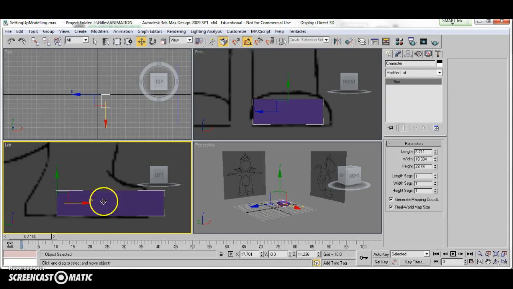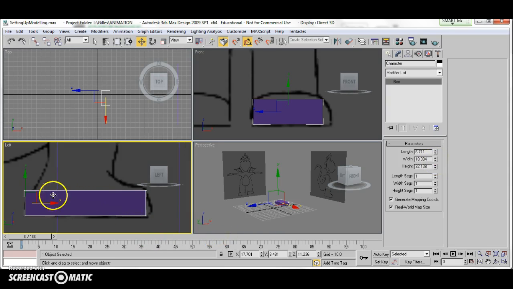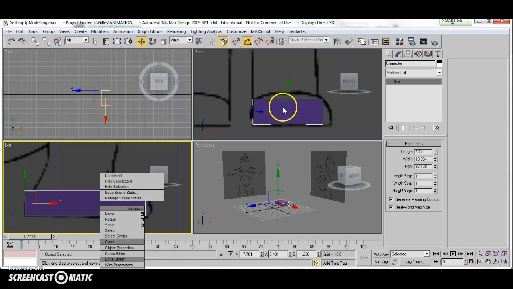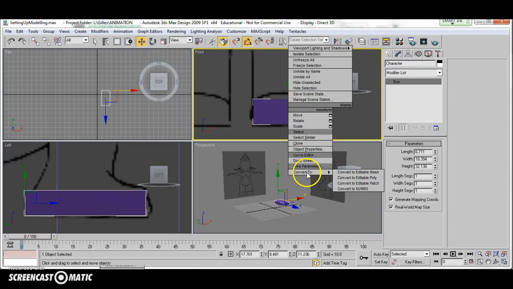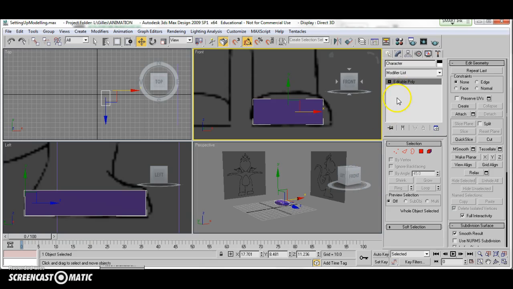Press W on my keyboard to have access to the move tool. Go all the way to the back of the foot. Increase the actual width over here. And I'm going to press F4 to see the edges of the actual box. Now that I have the base of it, I'm going to right click on it and convert that to poly. And afterwards, I'm going to use this viewport so you can actually see what's going on. Click on that, right click on that, convert to poly. So make sure that you do use edit poly.